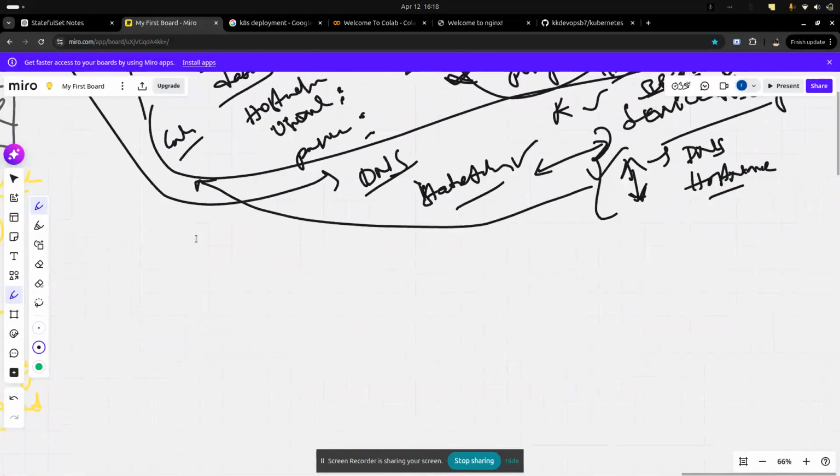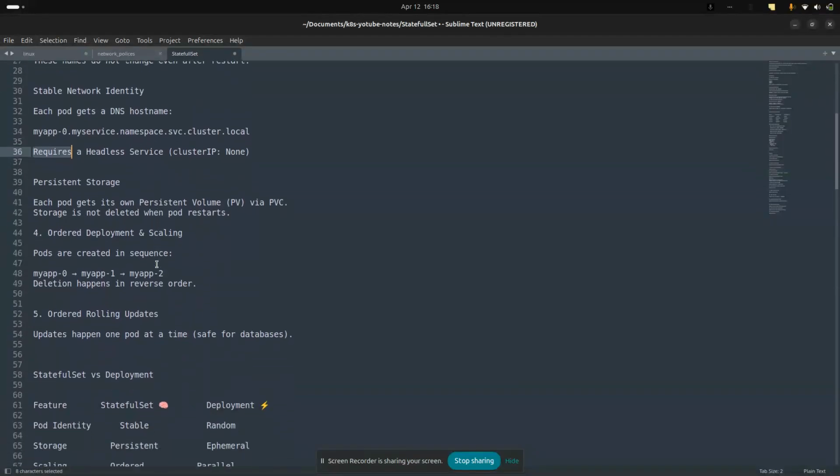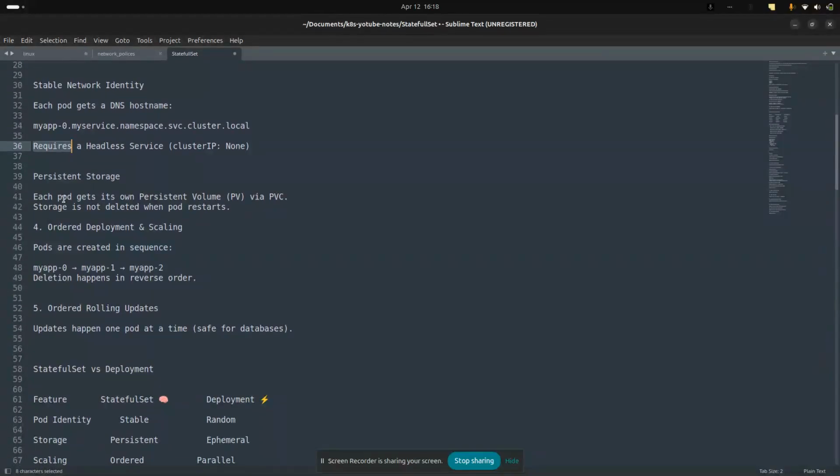Let us go to the next one. Persistent volume. Each pod gets its own persistent volume via a volume claim, right? Storage is not deleted when the pod is restarted. This persistent volume, that means volumes and volume claims, these topics will be discussed in the coming lectures. These topics are not yet done because it's a huge topic with a lot of things to cover.